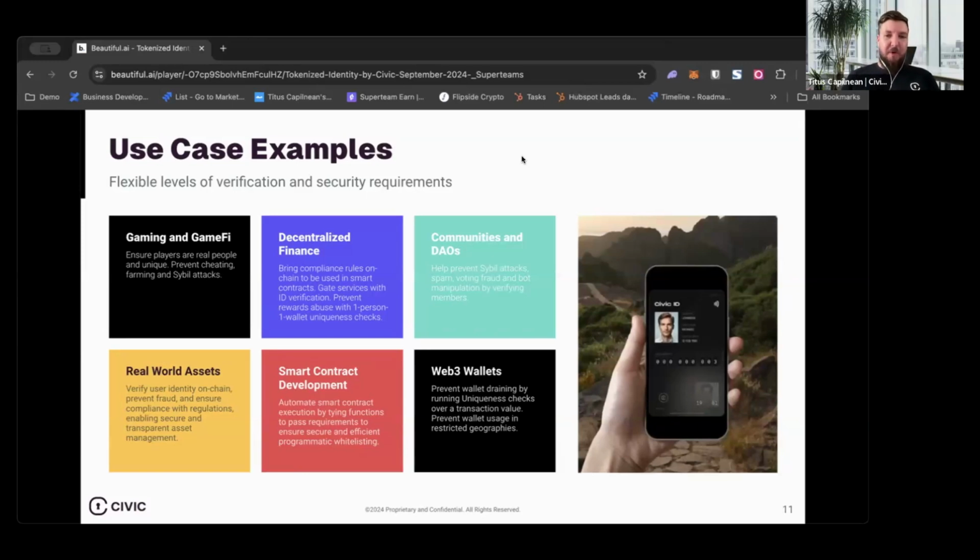And last but not least, for people building Web3 wallets, this could be a secure way to prevent fraud at a wallet level. Whenever somebody's sending, for example, a large transaction out of their wallet, you could implement a uniqueness check to make sure that the person that initially signed up and is using the wallet is still the same person. So not somebody else who took control of their wallet and is now trying to drain that particular wallet. And we can also prevent wallet usage in certain geographies if you're offering rewards that shouldn't be available in certain spaces.